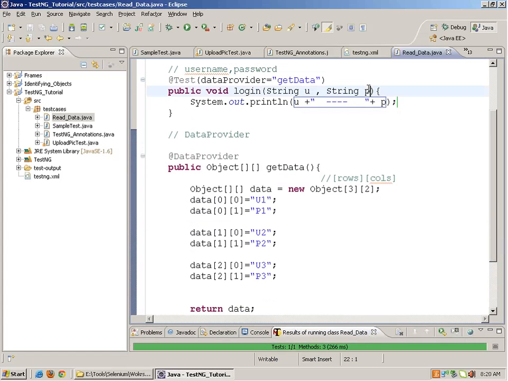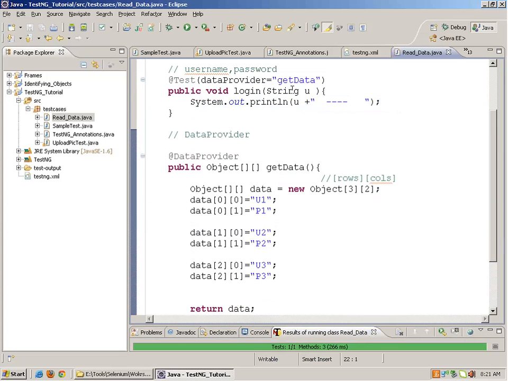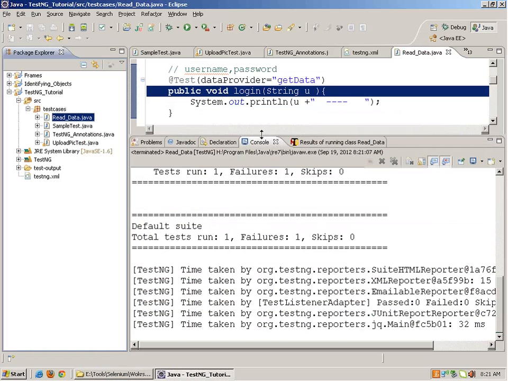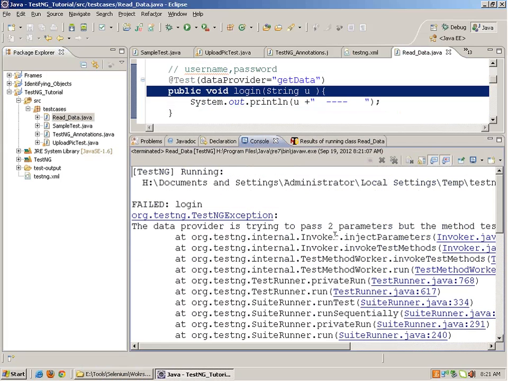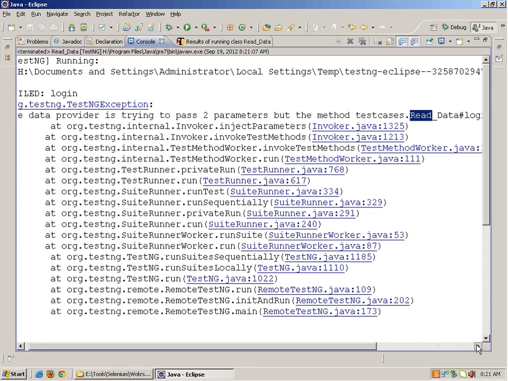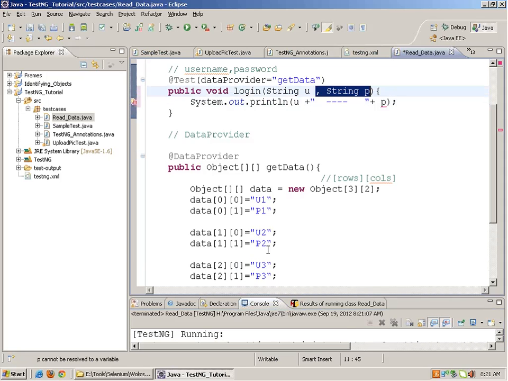Now, sometimes what happens, people forget to write the parameters here. For example, I just write the string username over here, nothing else. I don't write the other input parameter called password. In this case, if I run this test, you will see that it fails. And it clearly gives you a message that the data provider is trying to pass 2 parameters, but the method test cases ReadData login takes 1. So you have to make sure that the number of parameters in this function is equal to the total number of columns, that is 2 columns.